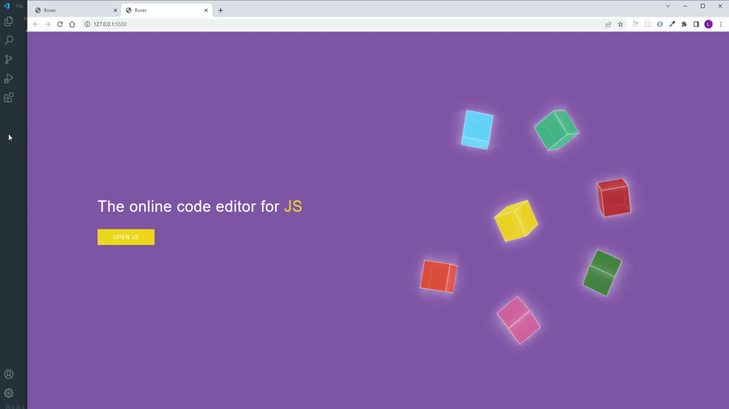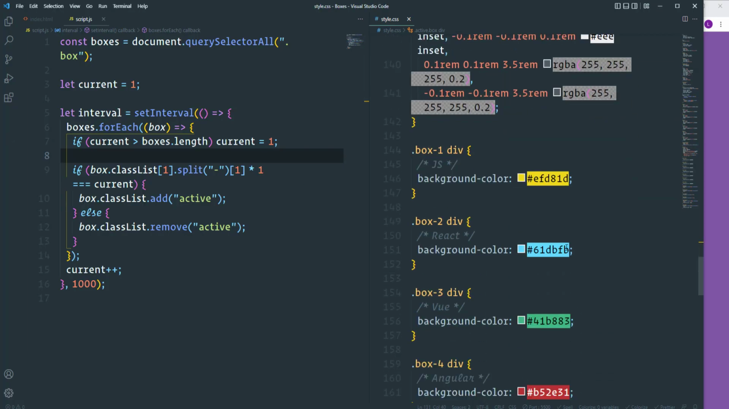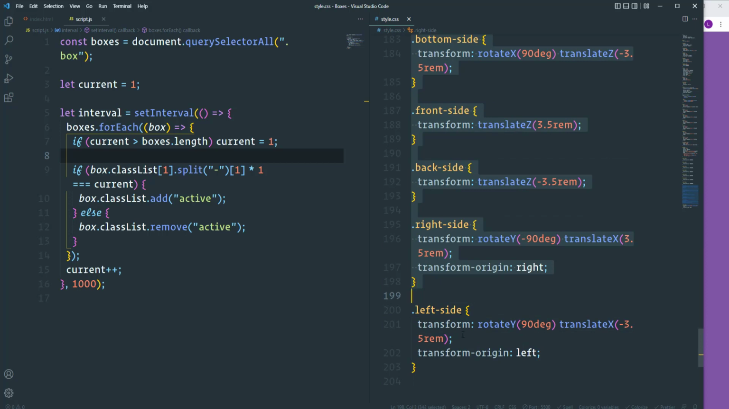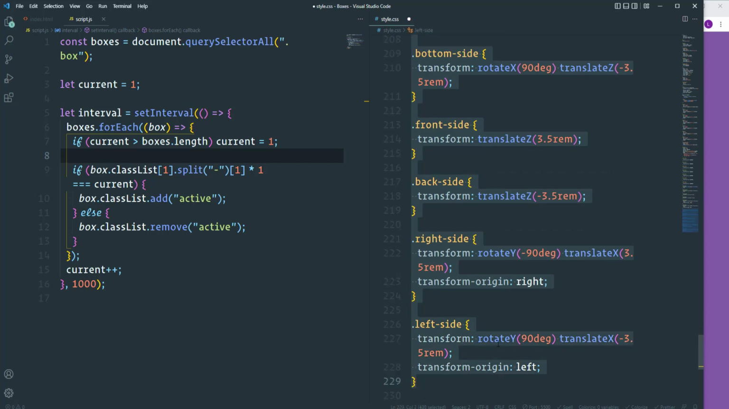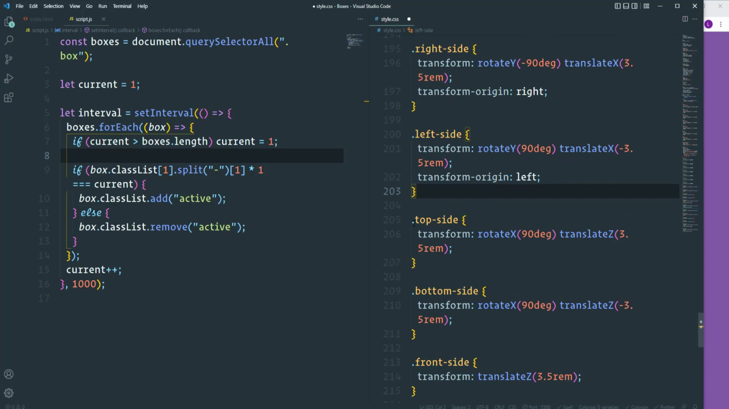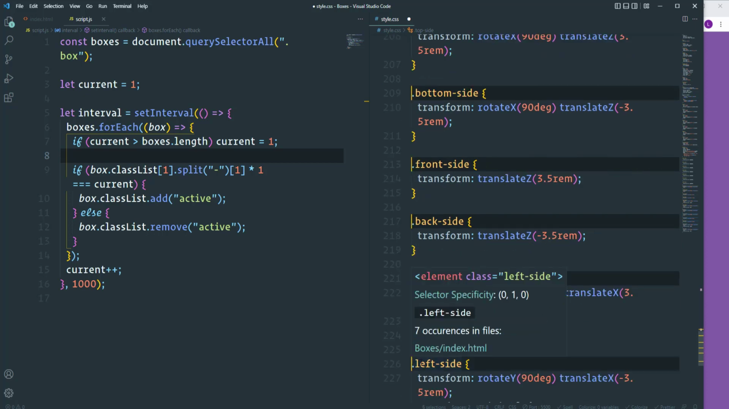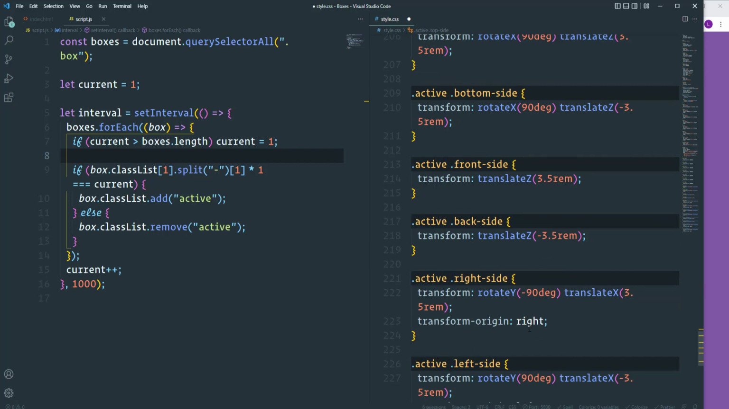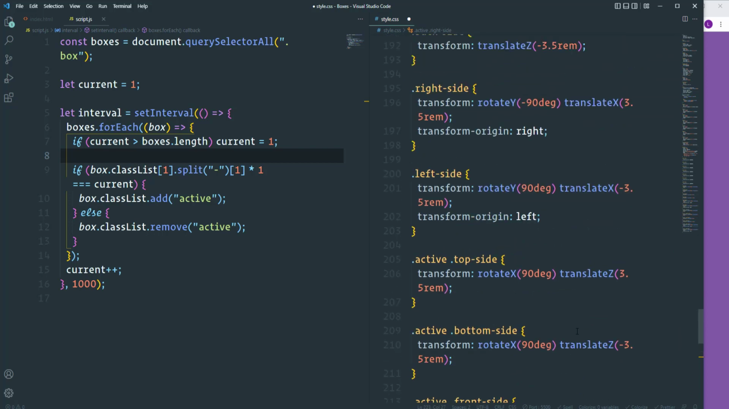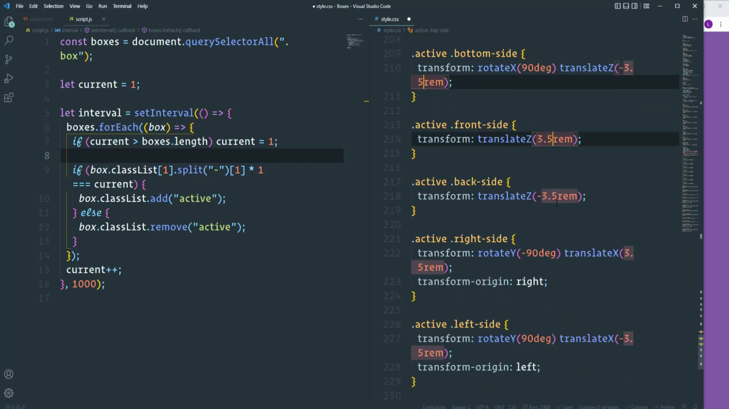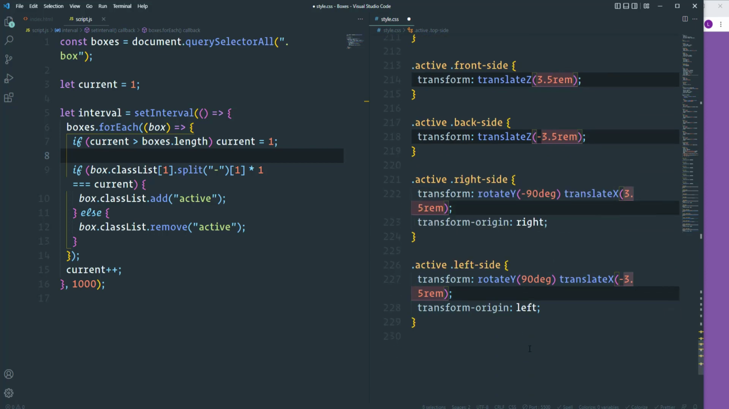We have to redefine those values of the transform property with the class active. Let's duplicate the code. Then add the class active for all sides. The only thing that we need to change is the value of the translate function. Right now we have here 3.5 rem and we have to make it 8 rem. Okay, so now everything works fine.